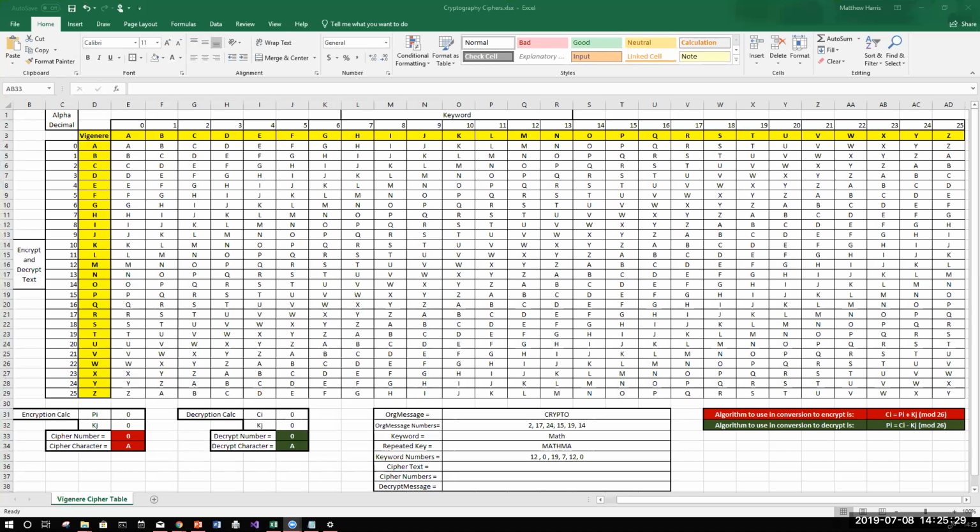So basically, it uses a key to actually help encrypt and decrypt the ciphertext. You can see that we've chosen the original message, crypto, and we've got our keyword here.